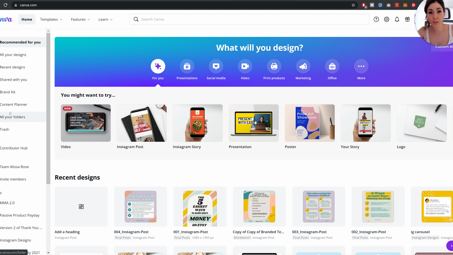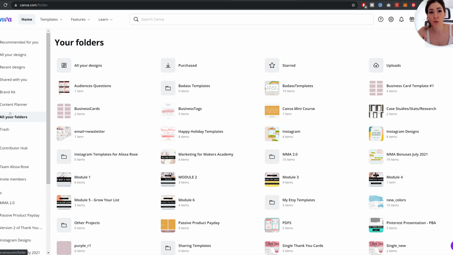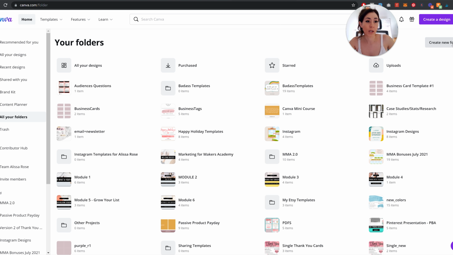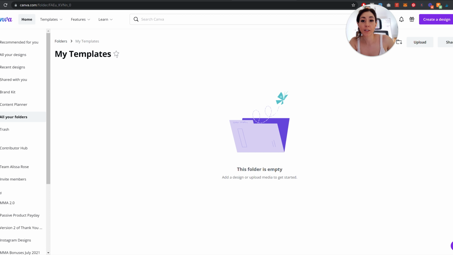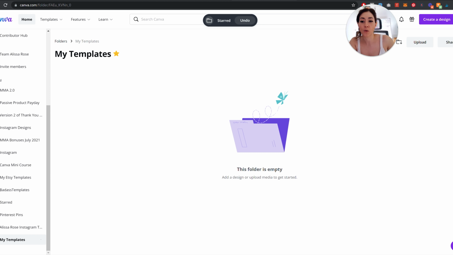Now, before you get started, I highly suggest you come up with a folder organization system. So you do you, but I'm going to show you what I would suggest if you have no clue where to start. So what I would do is create a new folder and title it My Templates, let's say. I'm going to create the folder and star it, because when I star it, it can be found over here on the left-hand side of your Canva dashboard. That way you can easily navigate to it when you sign into Canva.